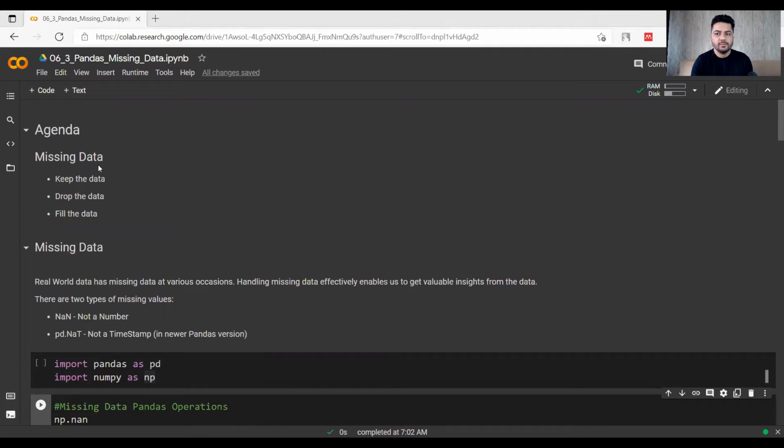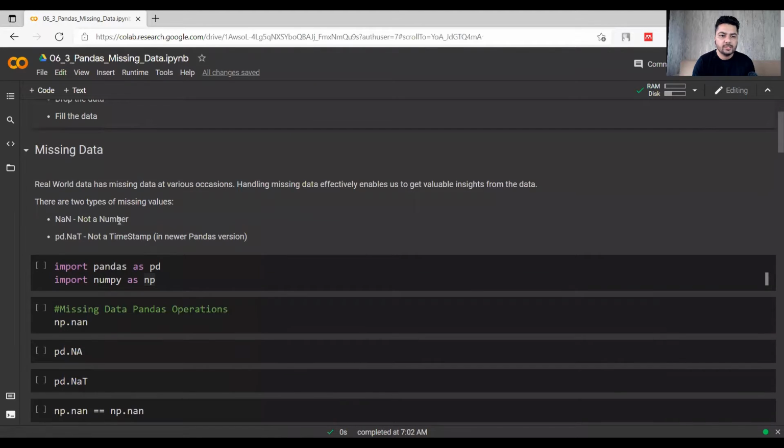Let's move to the coding part now and let's learn about how to handle the missing data using pandas. So as you can see, the agenda of this video is to cover the missing data and how we will do the keeping of it, the dropping of the data and filling the data. So let's discuss what missing data is first. In the real world, we have missing data on various occasions, and handling the missing data effectively makes us more powerful in getting insights from the data.